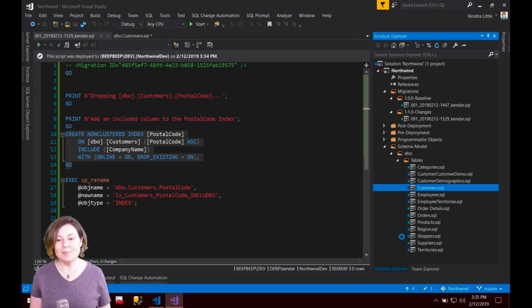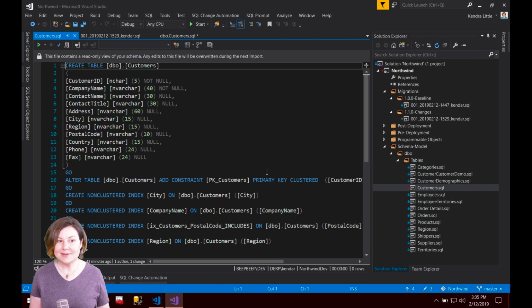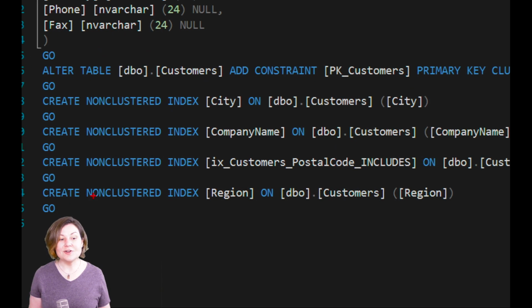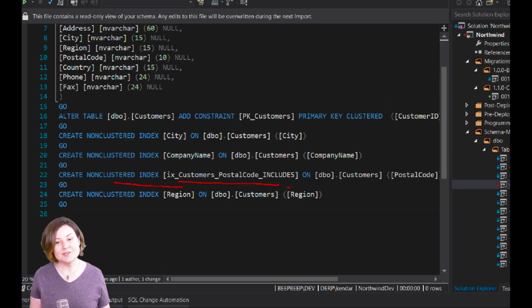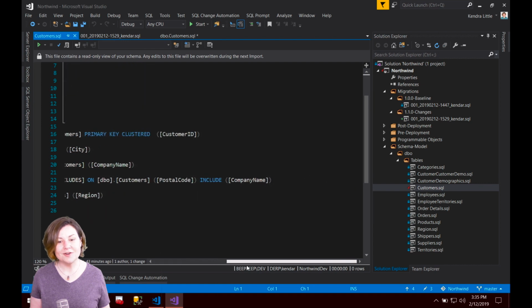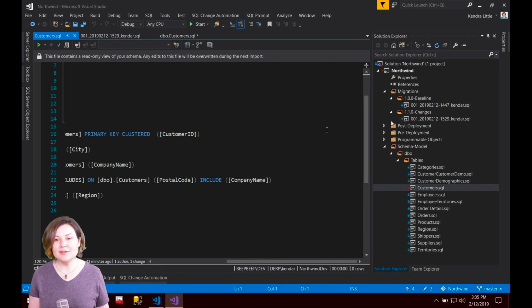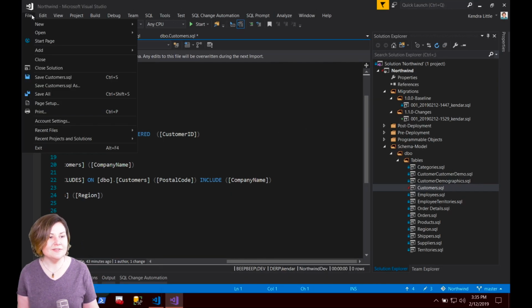And if I now open customers in the schema model there and I scroll down through it, I can see that the create statement for the current state of my database features an index with my new name. And if I scroll on over, yes, it in fact does include the company name. Now I do want to do an additional test to see if this works in my build.